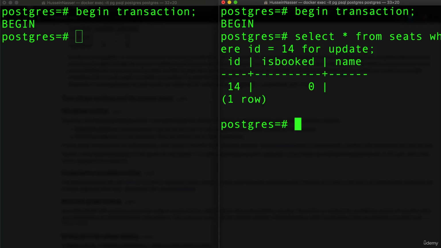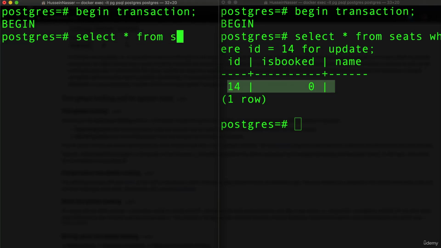And the moment I do that, nothing seems different here. I still got my result, but there's something changed here. We acquired an exclusive lock on the row. So that means if the second person tries to do the exact same thing, where ID equal 14, whether they do for update or not, look what happened. They're stuck. That's because they also tried to obtain an exclusive lock on the row itself, and that operation is now stuck because you cannot obtain an exclusive lock that has already been obtained by another transaction. That's the rules of the exclusive lock.